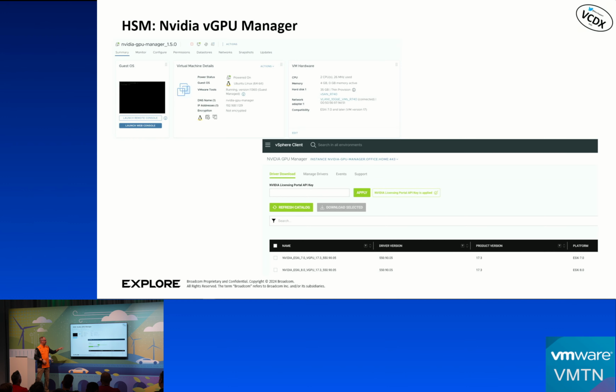That API key needs to be applied here to make this appliance able to see what kind of vGPU drivers or NVIDIA AI Enterprise drivers for VCF private AI environments are available on the NVIDIA site. That's only what's available. Then you click the driver you want and click on download selected. It took some time, then the different versions showed up under Manage Drivers.